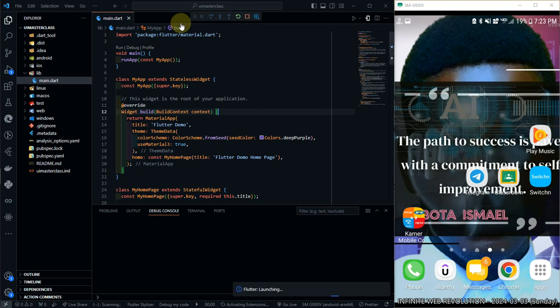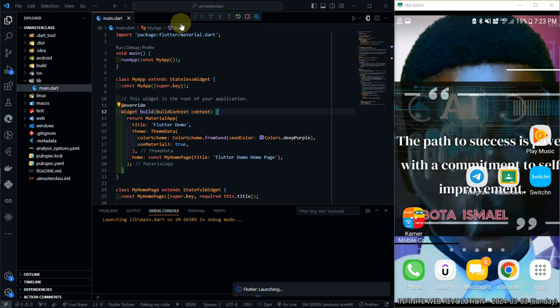Okay, so Flutter launching. The first time you want to launch your application, make sure that you have an internet connection. If not, it's not going to work. This is just the first time, but after you've run it, you can keep on developing without using an internet connection. But the first time it needs to connect to the internet and get certain dependencies before it can run properly.